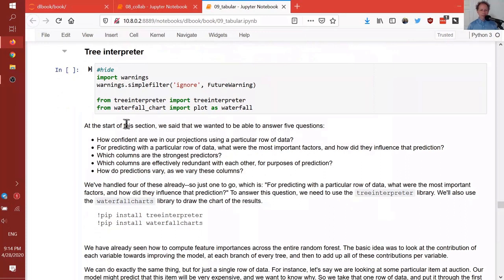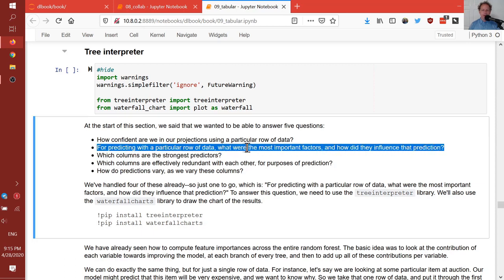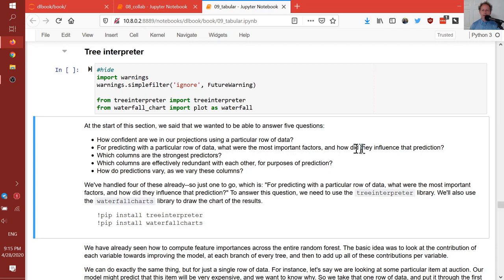So we have looked at 4 of the 5 questions we said we wanted to answer at the start of this section. So the last one that we want to answer is this one here. We're predicting with a particular row of data, what were the most important factors and how did they influence that prediction. This is quite related to the very first thing we saw.